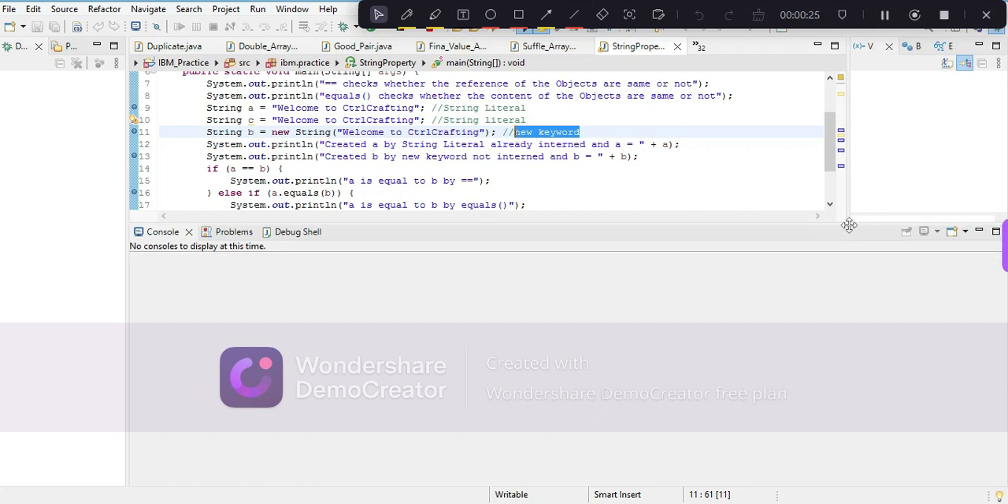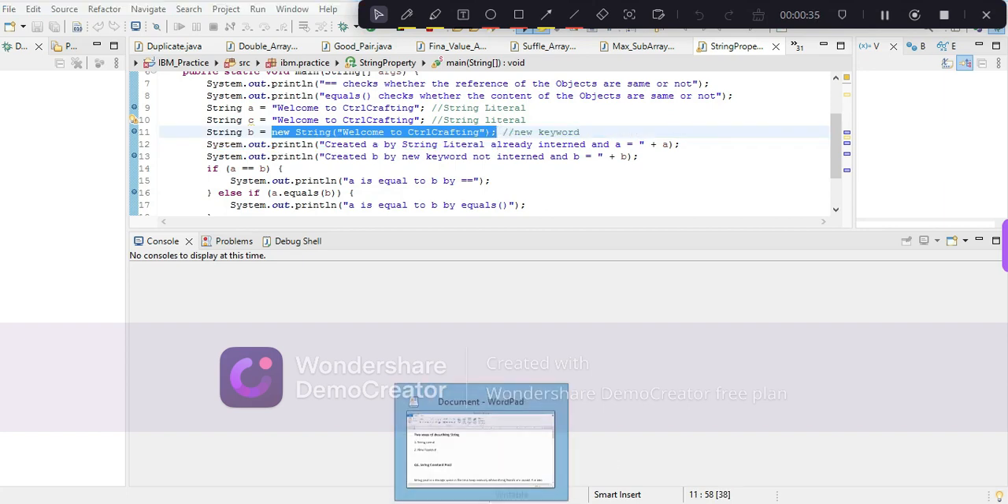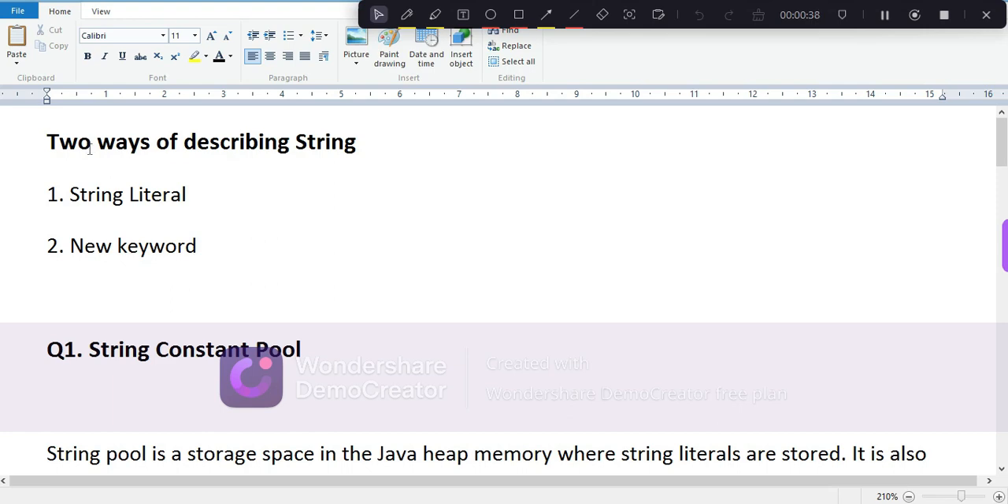Let me first of all explain how a string literal and a string defined by the new keyword are stored in our heap memory. So this is the doc I have created, two ways of describing string literal and new keyword.